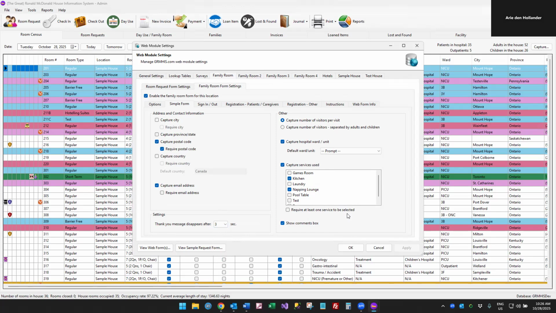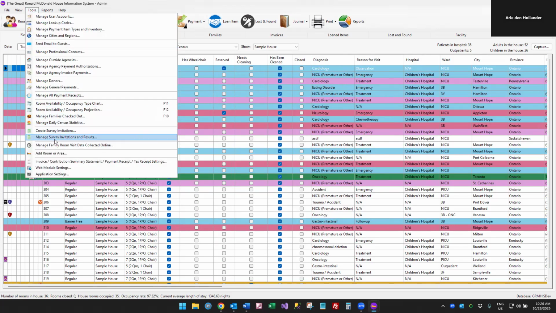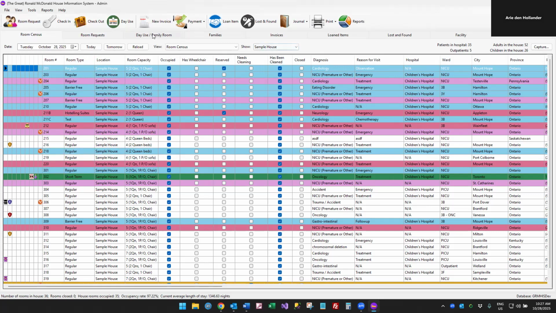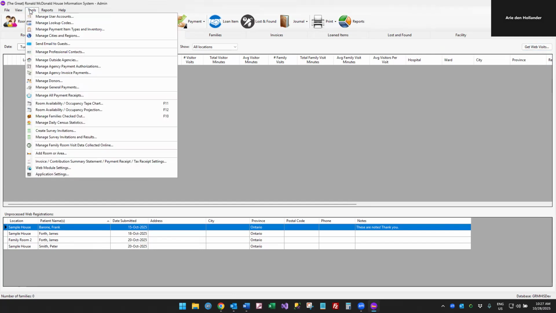Then once you have obviously captured some information, you're going to want to be able to download into GRMHIS in order to be able to report on that. So that is found here under the Tools menu, and it's under Manage Family Room Visit Data Collected Online. So this is a place where you can do that. The other thing you can do is right on the day use and family room tab here, there is a button now that says Get Web Visits. It has the same as another place where you can do that. I'm just going to show it in here.